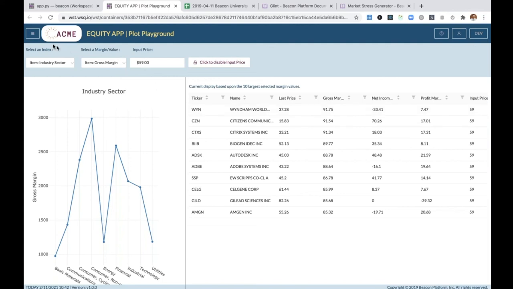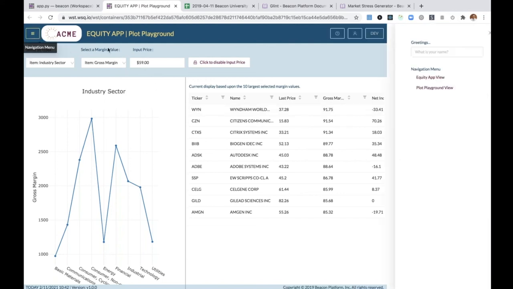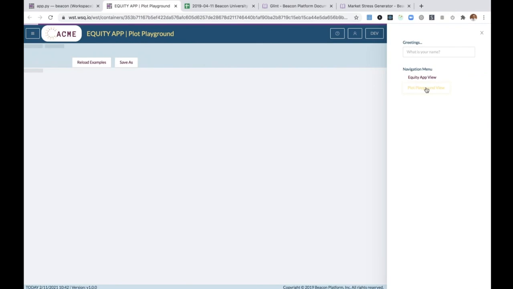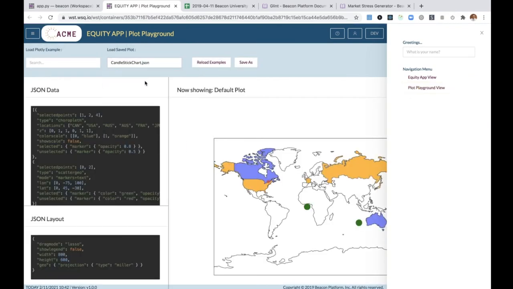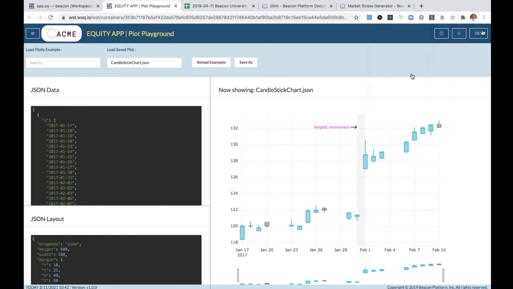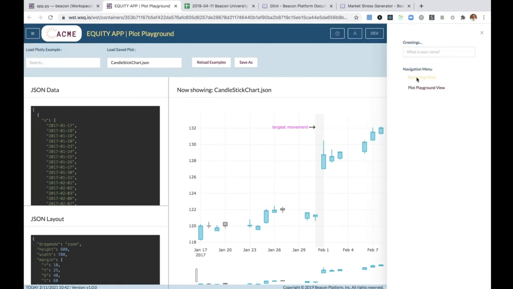So I can also switch my view like so and go to the plot playground view and load up a new plot from the database. If I go to load save plot, go to candlestick chart, and let me close this drawer. There we go. So again, this is using Plotly, a little bit of nonsensical data here, and switch the views again to equity app view.